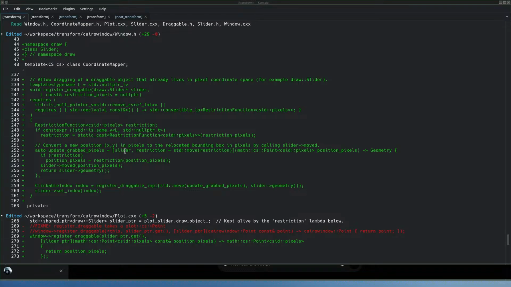Update grab pixels. Grab the slider pointer. Grab the standard function. Convert pixels to geometry. When that is called and the restriction exists, then just call restriction. Why not? It's all pixels. Call slider moved. Interesting, interesting. Return slider geometry. Okay, where's my drawing?